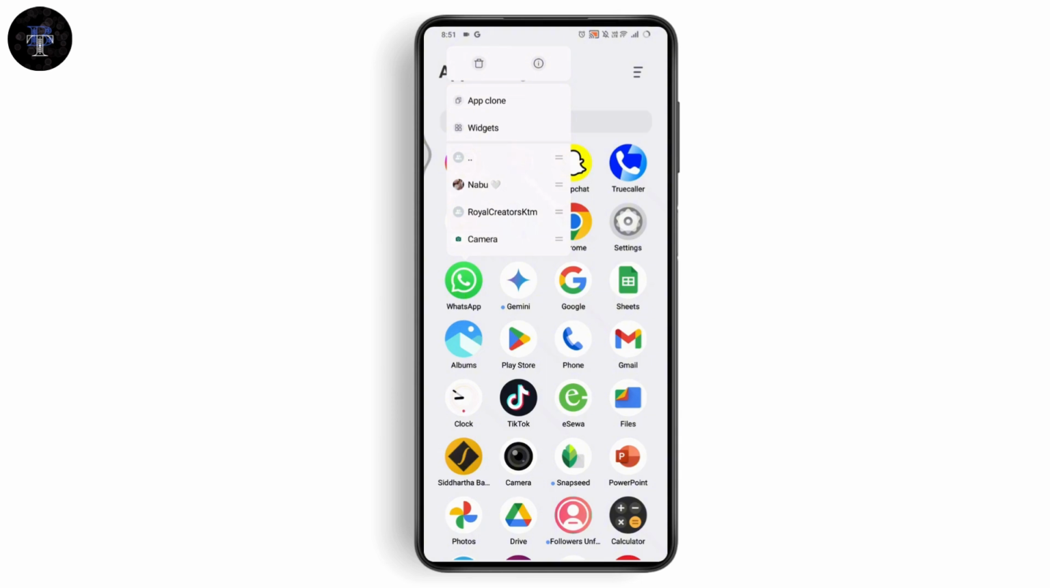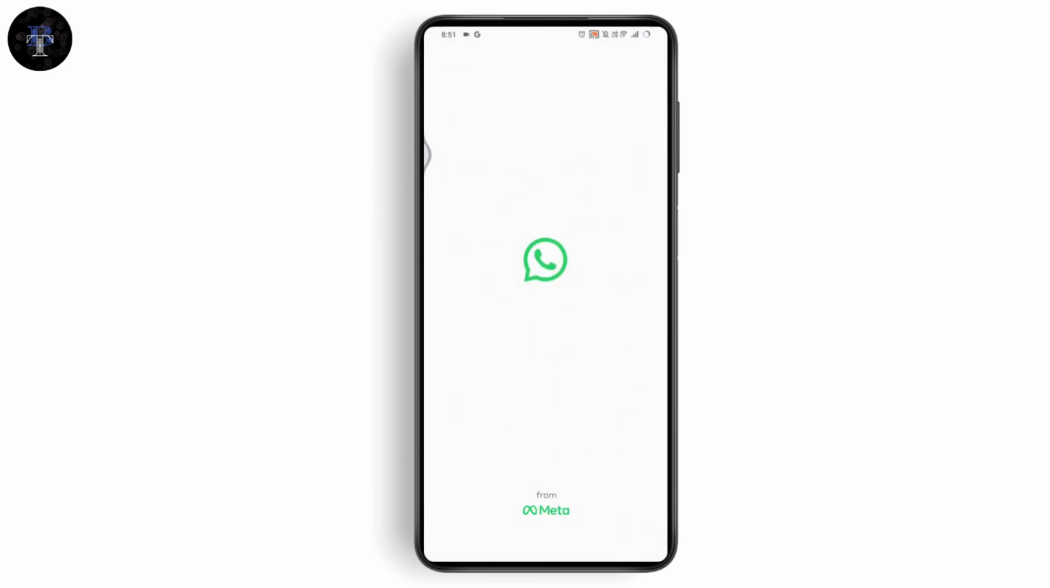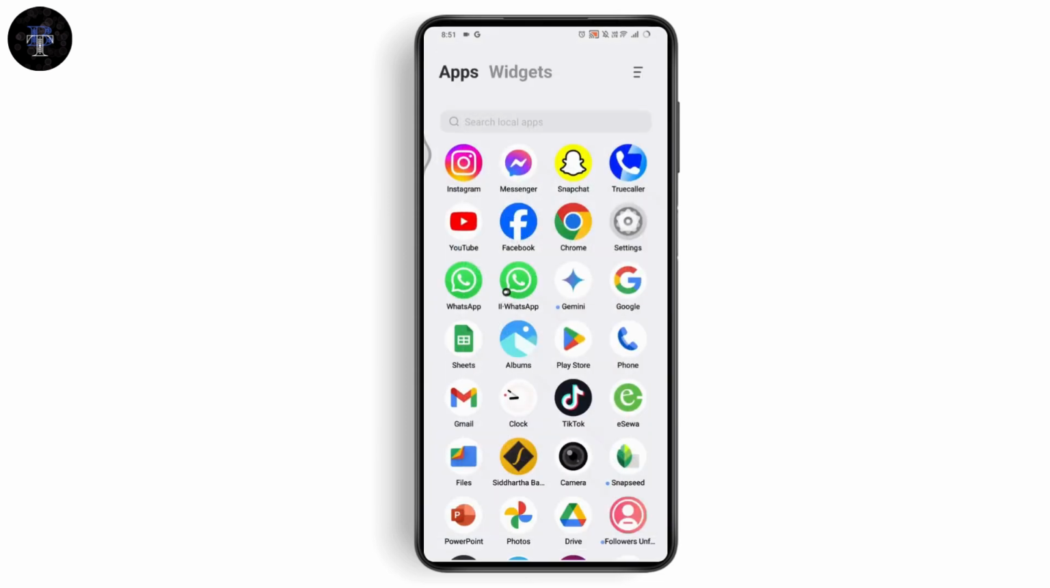And here on the first option, you will have app clone, right? Tap on app clone. Once you tap on it, the clone app icon will be added to your home screen, and you should simply tap on the clone app and you can add another WhatsApp account to that application. So in this way, you will have two WhatsApp applications, right?